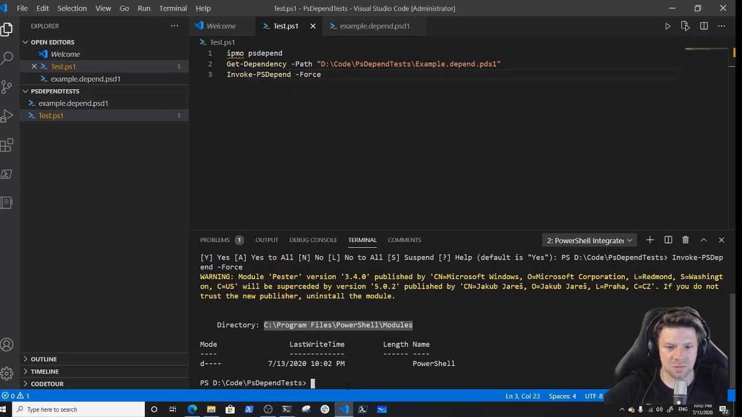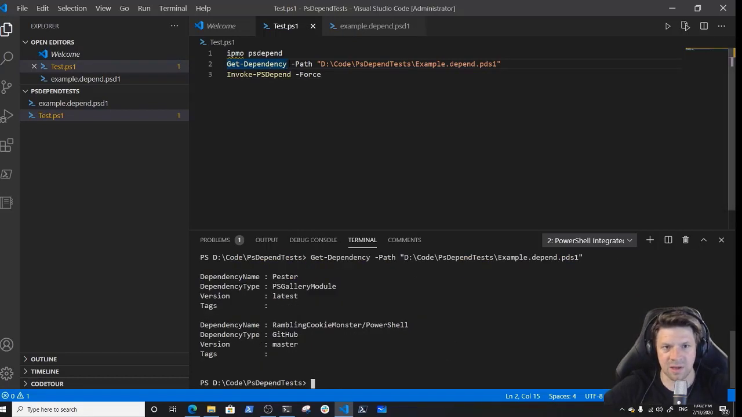So can we see something with the Invoke-PSDepend now? We don't. It would have been nice to have a functionality to see what dependency we have already present on the machine. It would have been interesting to see.